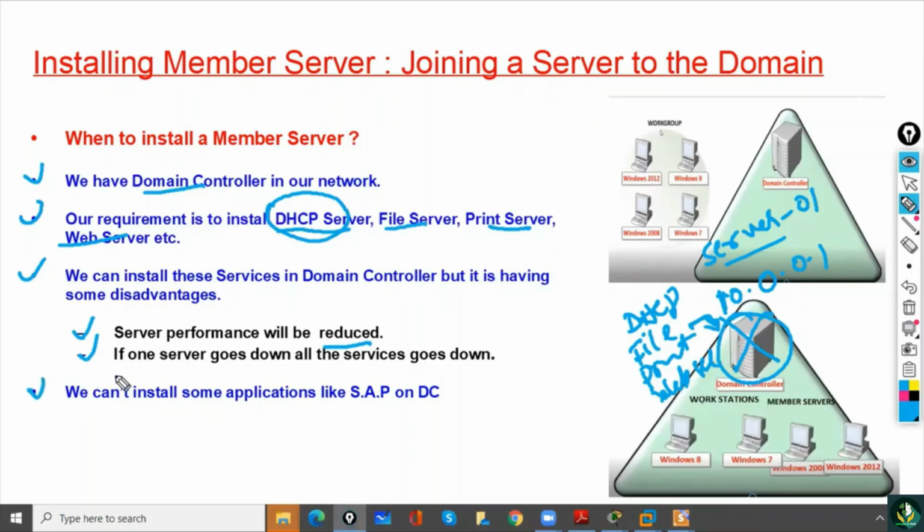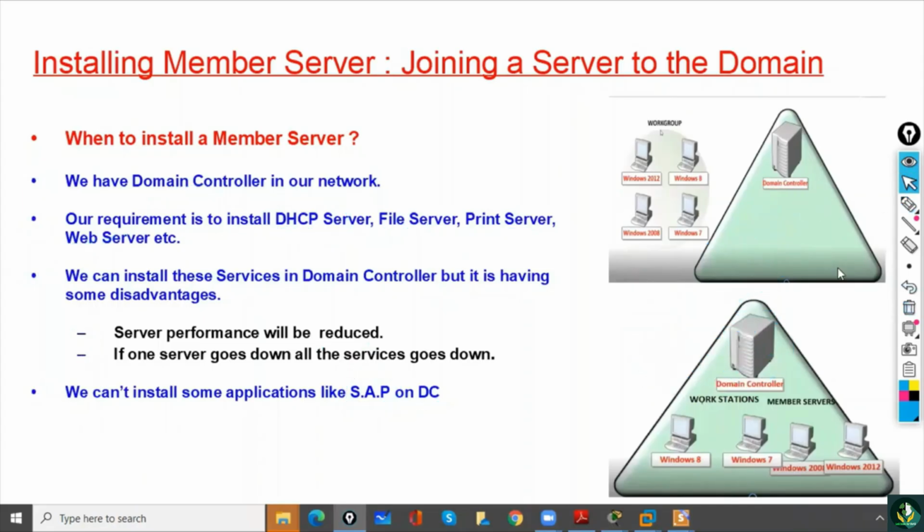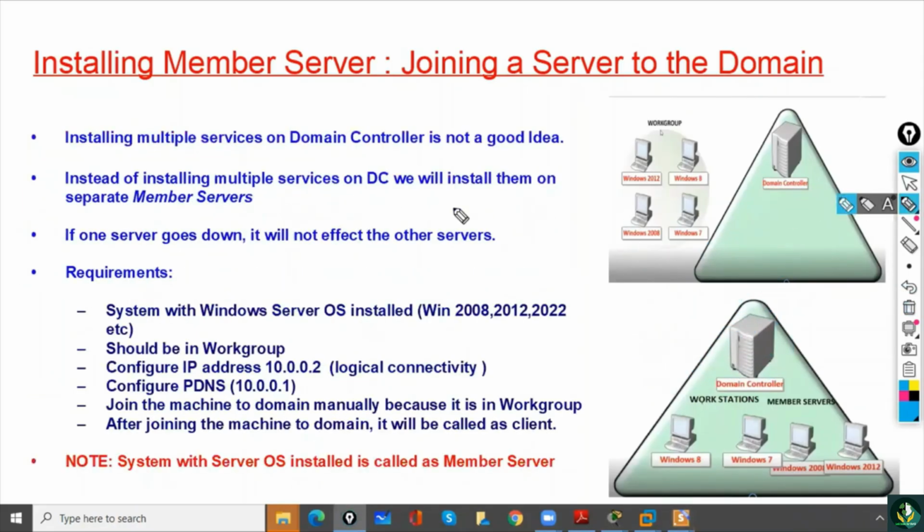We also can't install some applications like SAP on a DC. So we have some services which can't be installed on a domain controller. This is the problem if you try to install all the services on the domain controller. So what is the solution? Installing multiple services on a domain controller is not a good idea.